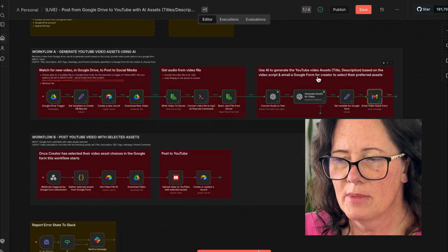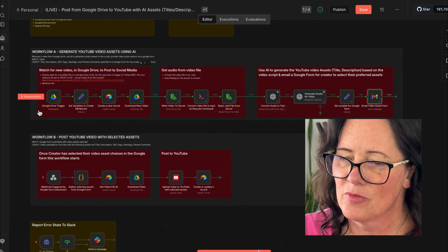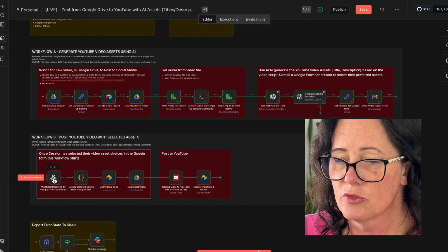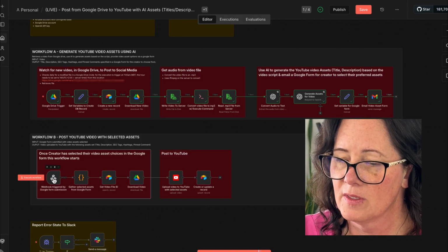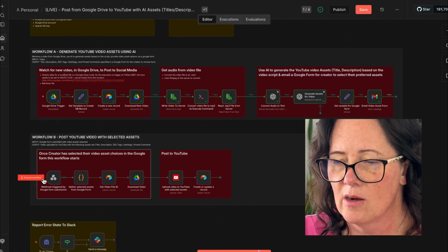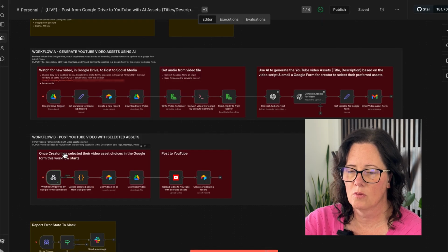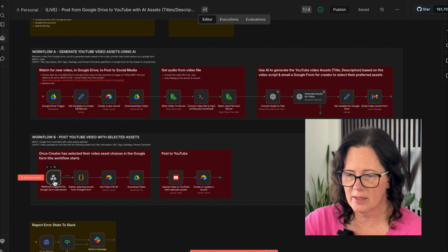So now that the email's been generated, now it's time for workflow B to take over. This is where it's being triggered by the form being filled out. So let's get the form filled out and then step through this workflow. I've gone ahead and made all of the selections, and we're going to submit this form. Workflow B will be triggered by the submission of the form.